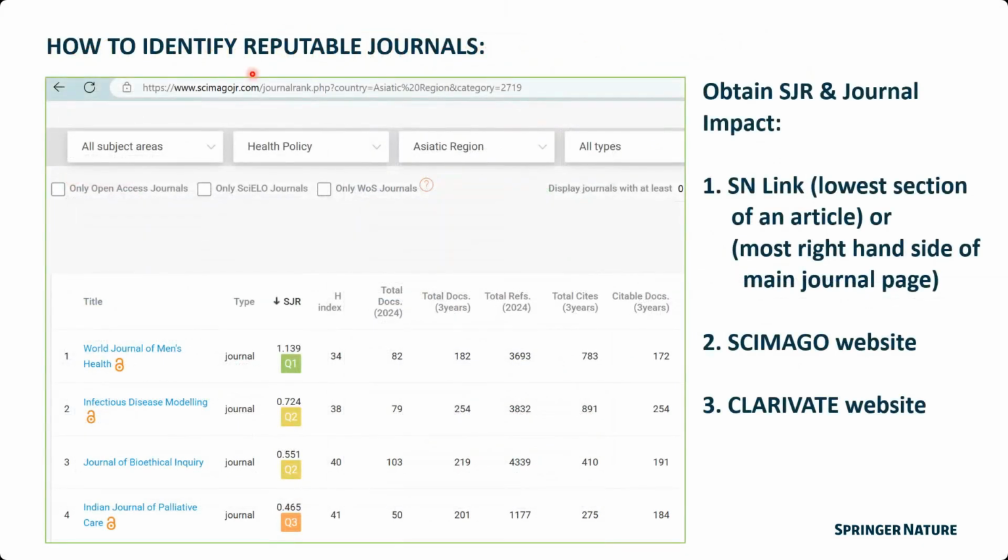What about identifying journals you can trust to publish in, and also the impact factor? You can firstly use the Springer Nature link. In the lower section of our article, it will show what the index is. Is it indexed in Scopus? And on the most right-hand side of the journal page, it will show the metrics of the journal. These are the two websites, SCImago and Clarivate. It is free, create an account. You can know whether that journal is in Q1, Q2, and whether it's indexed in a database that you need.